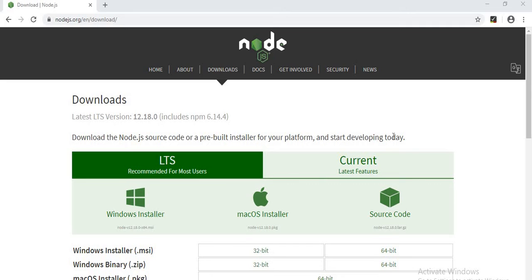So today we will see how to set up the environment for React.js. For React, first we need to install Node, and you can install it from the official website of Node from here. And for the editor, I will use VS Code for this series.